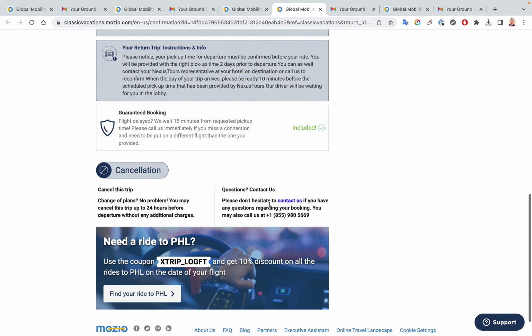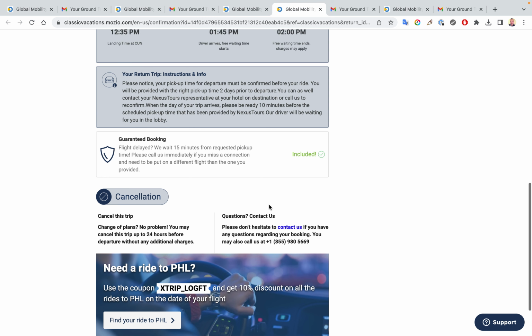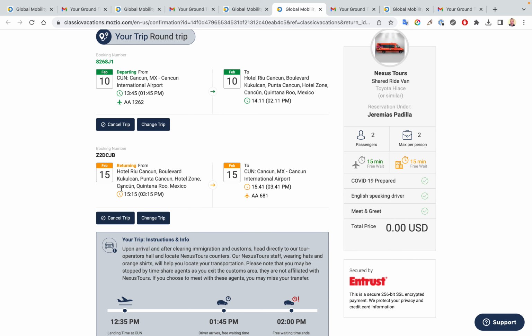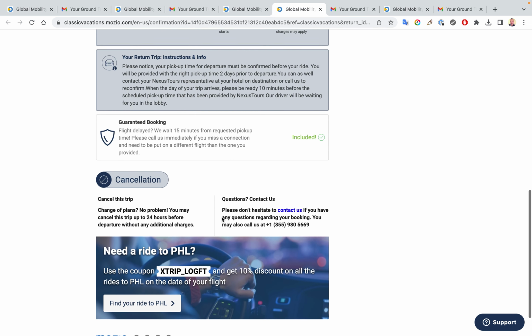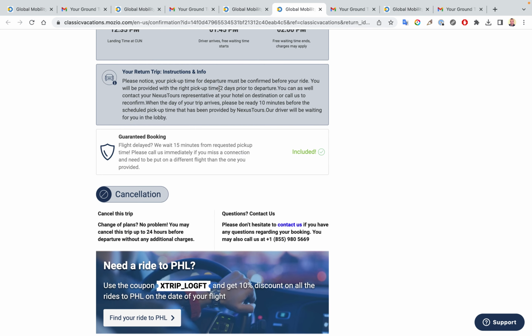What's important, I think, is the pickup instructions for the return. So in this case, we see it says, please notice your pickup time for your departure must be confirmed before your ride. So it means that in this case, we booked a return on the 15th of February at 3:15 p.m. What I will need to do is, 2 days prior to my departure, connect with Nexus Tours, my local provider, and confirm my local pickup time.